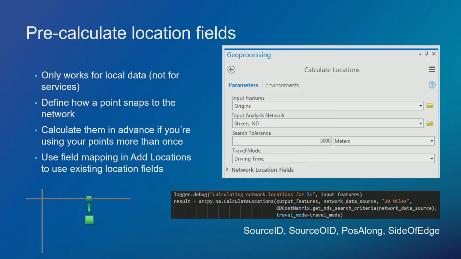Another thing that you can do to speed up your calculations, if you're using origins and destinations more than once, is this. If you have a chunk of origins and you're going to run it against a bunch of chunks of destinations, and you're using local data (this doesn't apply for a service), you can pre-calculate your network location fields. So what are network location fields? Those are an indication of where each point snaps to the network. A point is generally just floating in space, and the network location field is the closest point on your network dataset, and that's used as the beginning and end point of the analysis, rather than out in space.